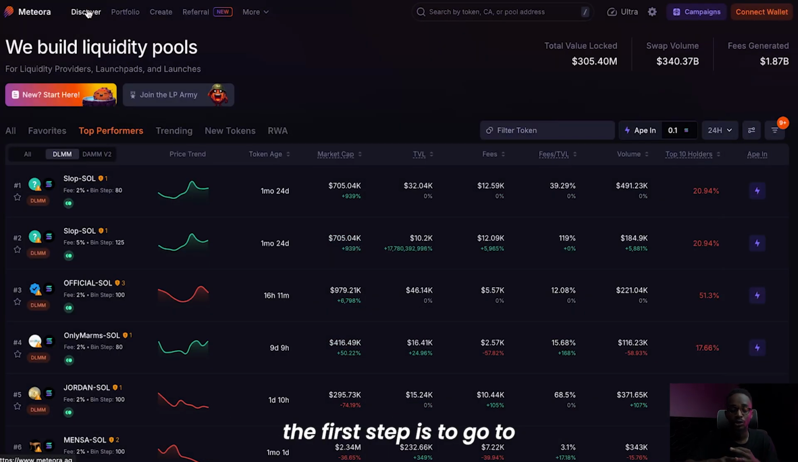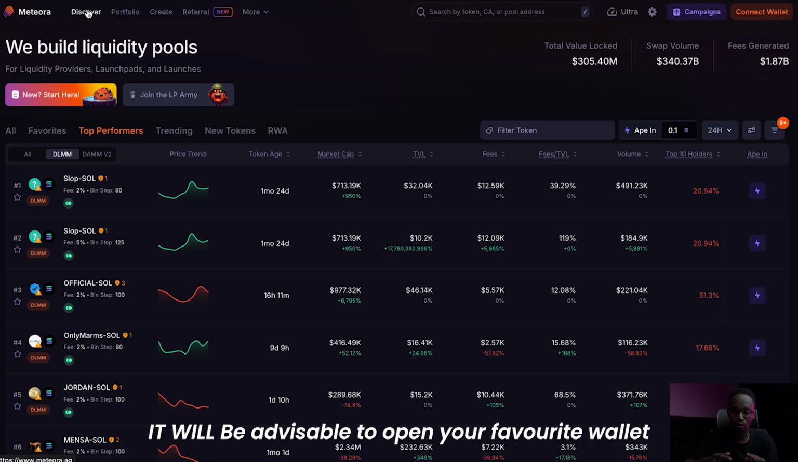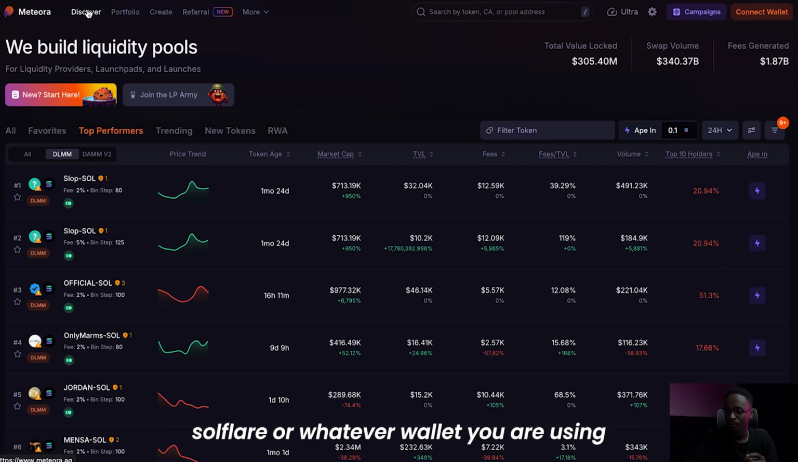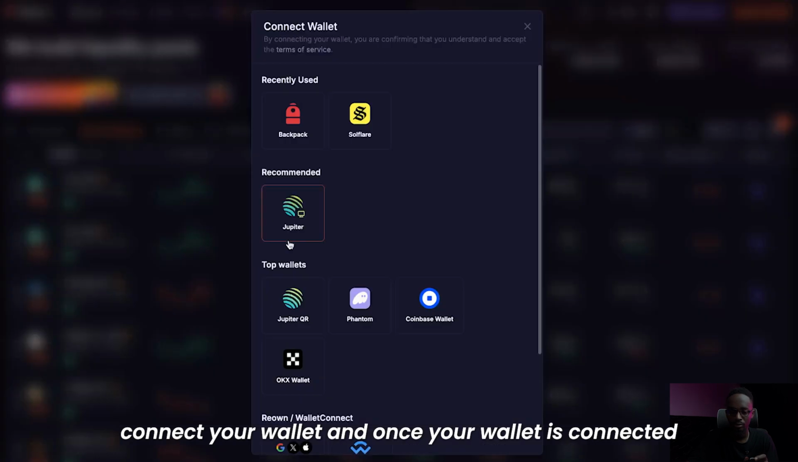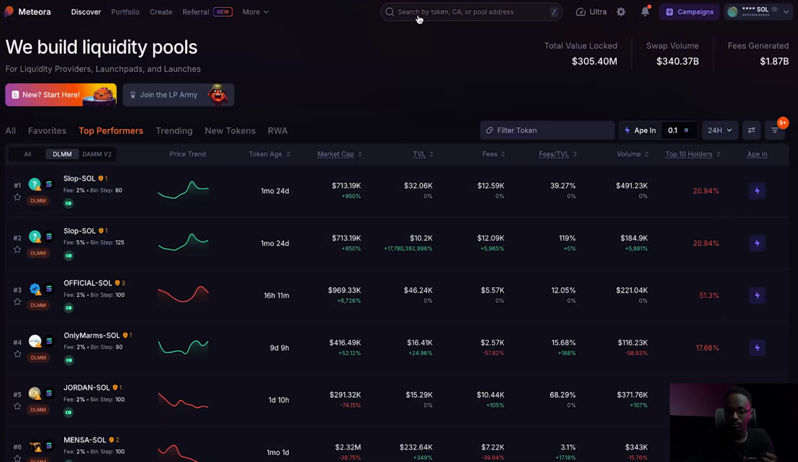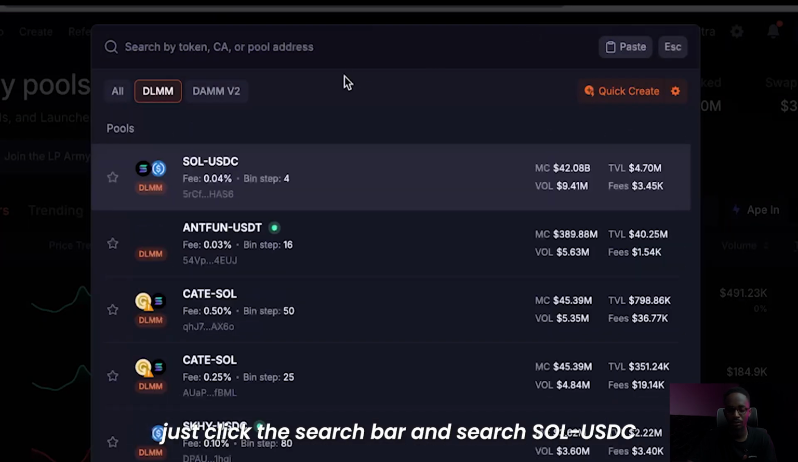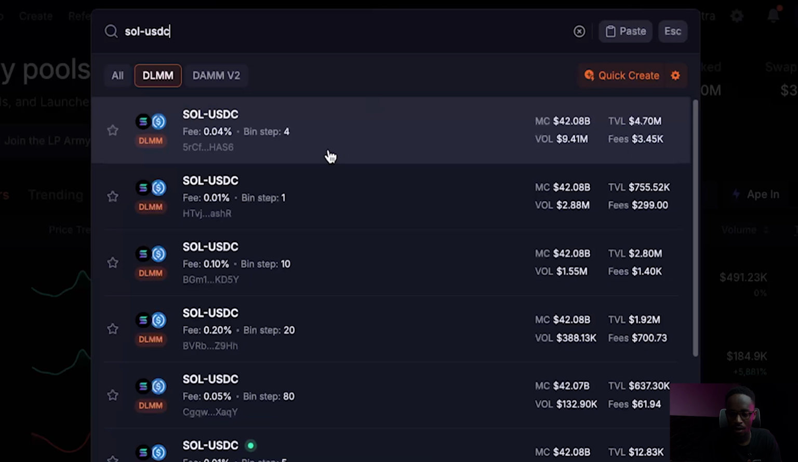The first step is to go to meteora.ag. You can do this on your mobile or your laptop. If you're on your mobile, it is advisable to open your favorite wallet. Every wallet has an inbuilt browser, whether Jupiter, Solflare, or whatever wallet you are using. Go to meteora.ag and connect your wallet. Once your wallet is connected, click the search bar at the top here. You can find this on any page. Just click the search bar and search SOL-USDC.